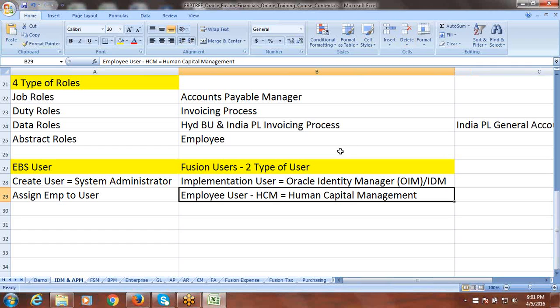The practice is you create a dummy employee user for testing and give all privileges, whichever privileges the implementation user requires. Instead of creating just a user, create an implementation employee user. That means you create the user from HCM instead of creating from IDM. Now it is employee plus implementation user. You can do everything.